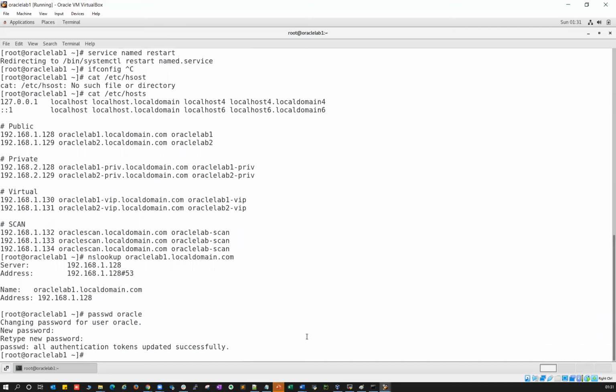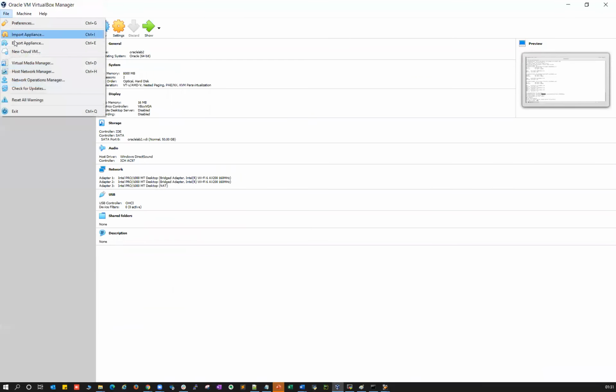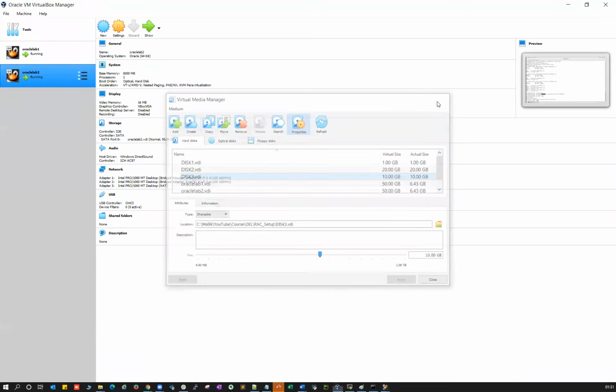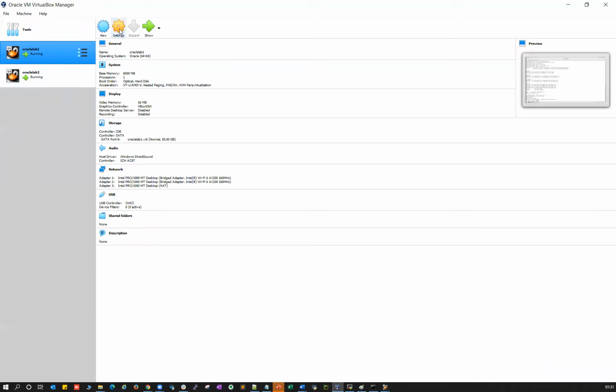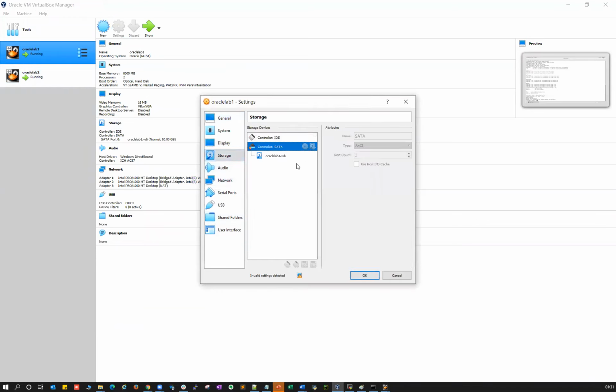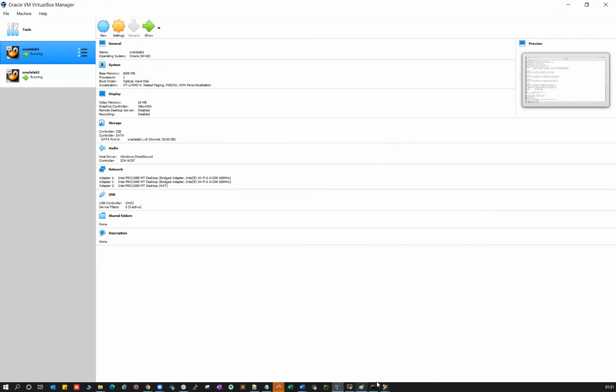Okay, now we remember we created 3 disks. We'll go back here, File, Virtual Media Manager, this disk 1, disk 2, disk 3. So I'm going to add those 3 disks to my VMs. I'll go to node 1, settings, storage, go on this SATA. Okay, you cannot add it when the VM is up. So I'll just shut down both the VMs.